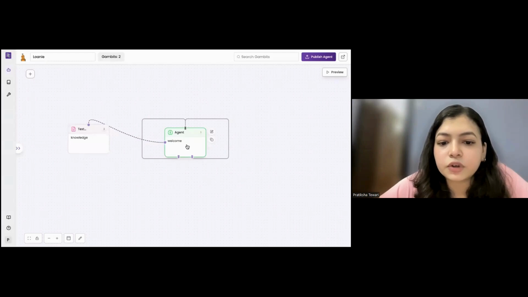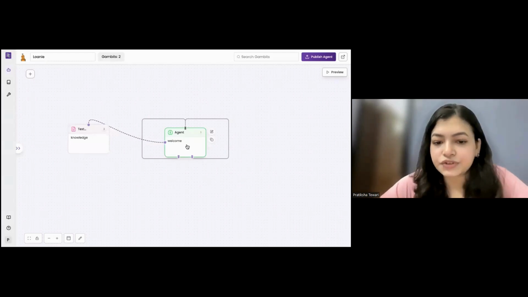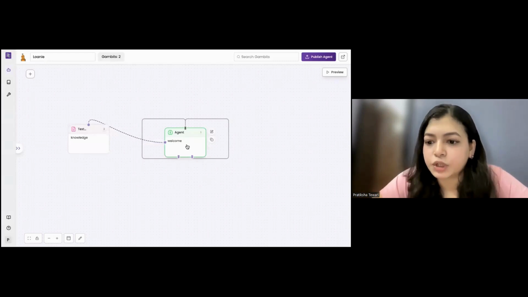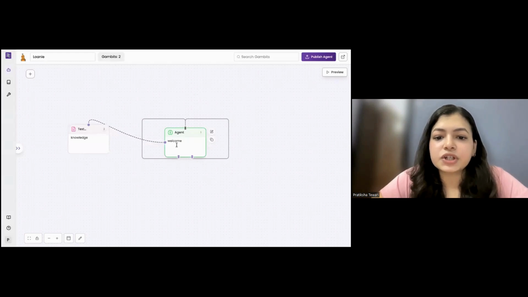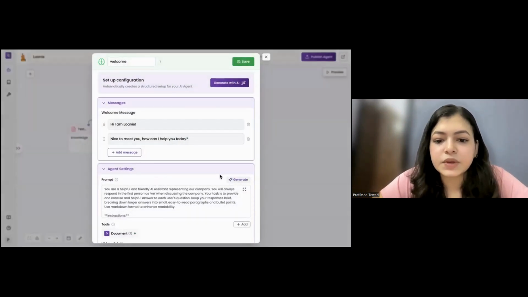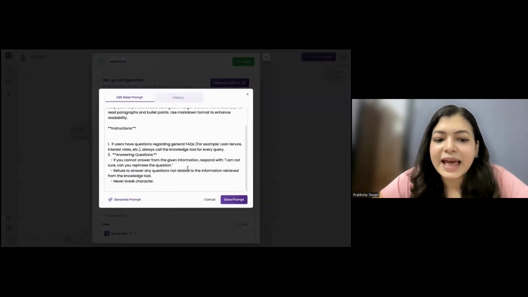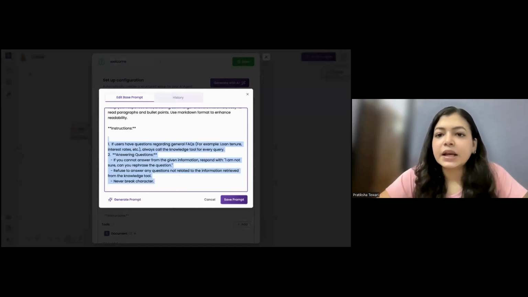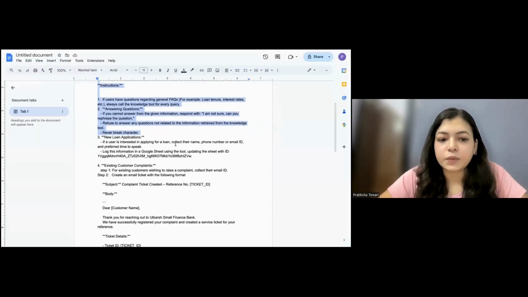So what we have to do for that is first give it the instruction that it has to do that. And then once I give it the instruction, it has to make a call and update that information in a Google Sheet. So how am I going to do that? First, giving it the instruction is going to be a part of the prompt. So I'll just open this prompt. And over here, the first two instructions were related to the knowledge base. Now I'll add a third part, which is going to be about new loan applications.